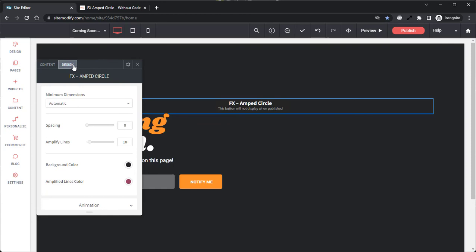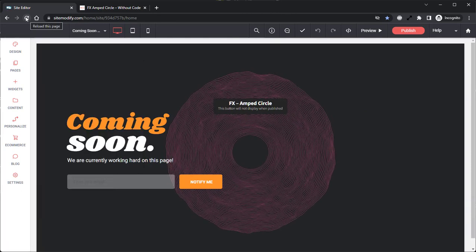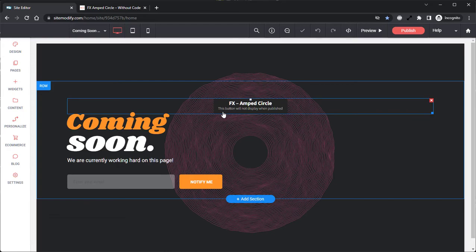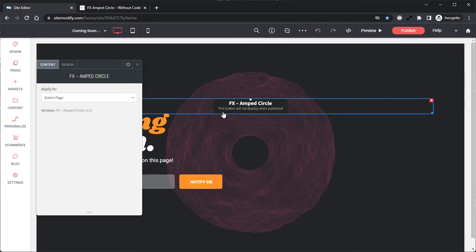Here in the Design tab, we'll start from the top and work our way down through all the different design options. However, before I continue, you may notice that currently the FX Amp Circle widget is not displaying on the page. If this occurs to you within the builder, perfectly normal. The solution, also just as easy. All you have to do is refresh the builder. And just like that, the widget is loading great. This is a little quirk that can happen within the builder when you initially load up the widget. Let's proceed. We'll jump back into this widget.